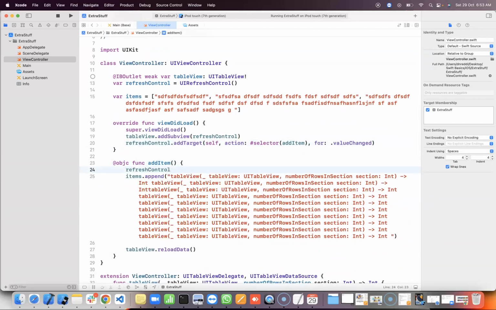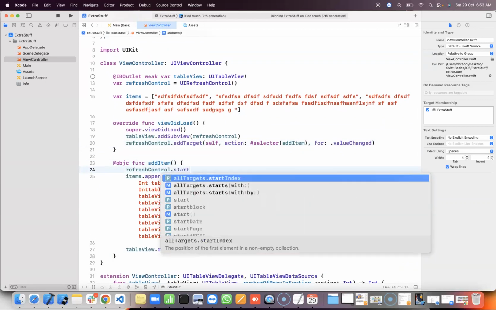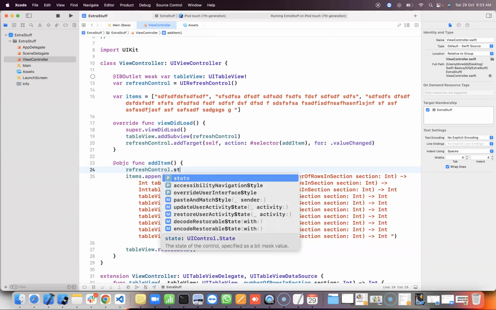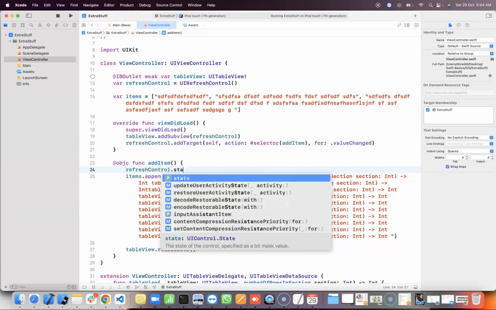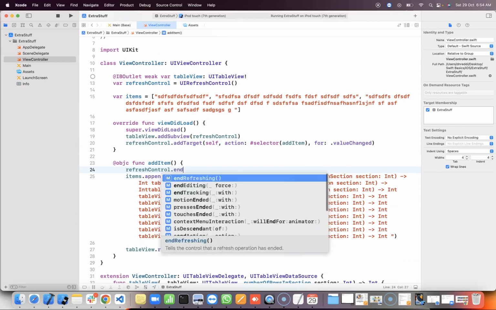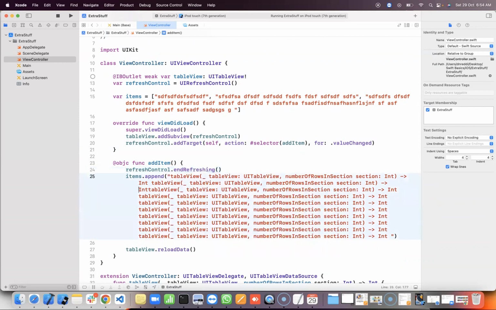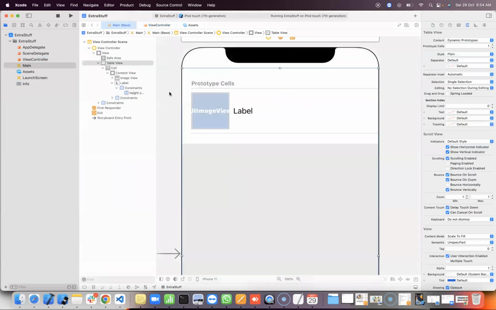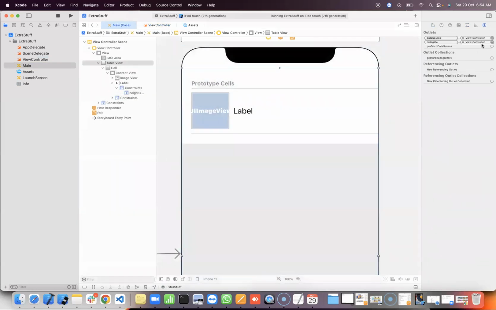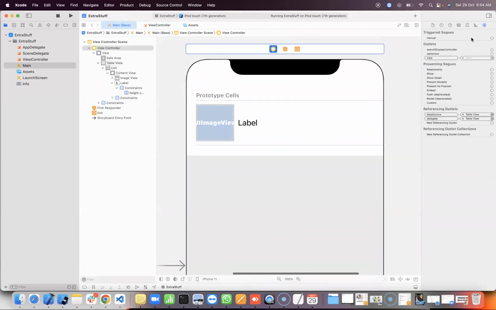Here we need to call beginRefreshing, and endRefreshing. Here start refreshing, end refreshing, and ending the refreshing and adding the item and stopping the refresh control and refreshing the table view. The table view outlet we have created, but there is no connection. Let's do that. Table view, connect it.